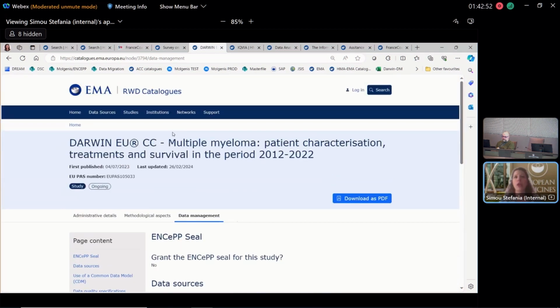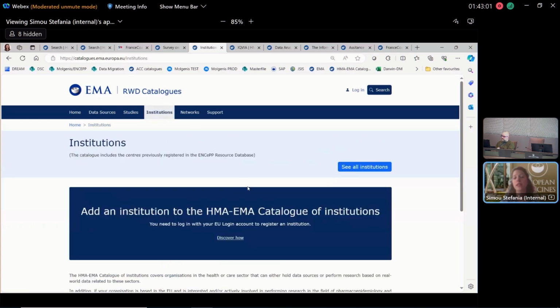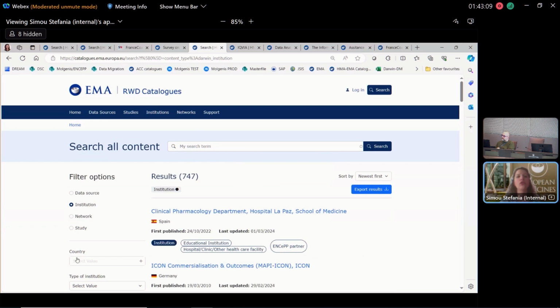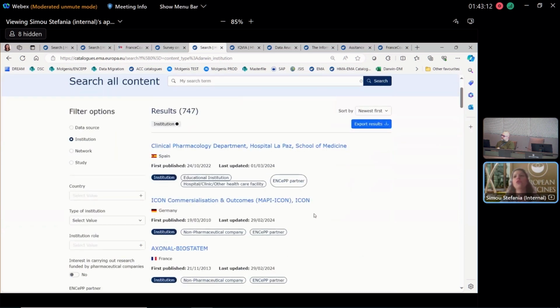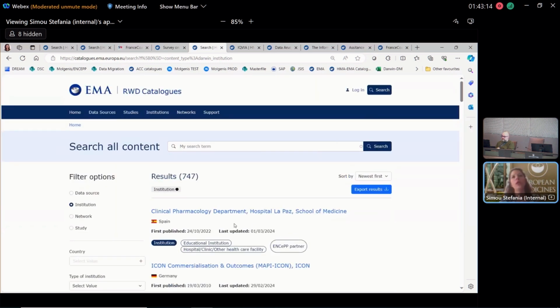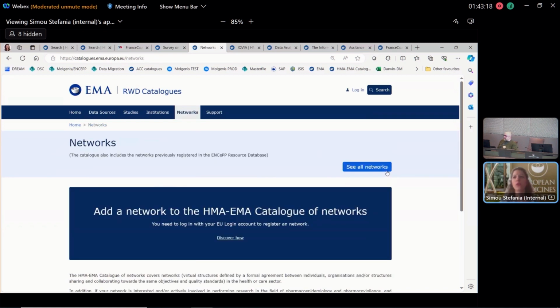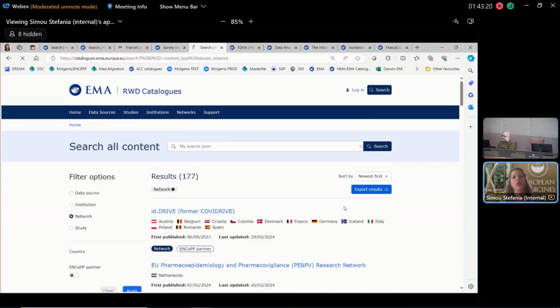Very quickly, I will go through the institutions and networks, but I'm not going to focus on them because it's not the purpose of the catalog. They're supposed to be support pages for the data sources and studies, but they work very similar with what I've shown you. So you can look at all the records, you can filter and search, you can download the data, you can open and view them. And the same happens also with the networks. You can see all networks, you can filter, download, etc.